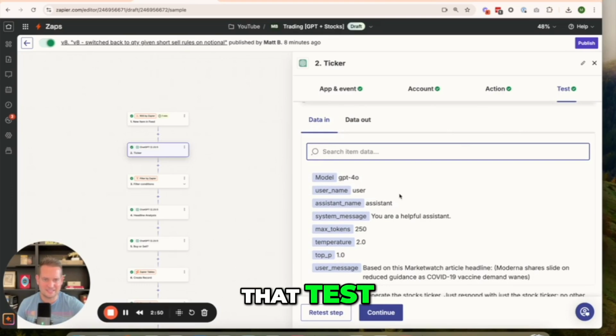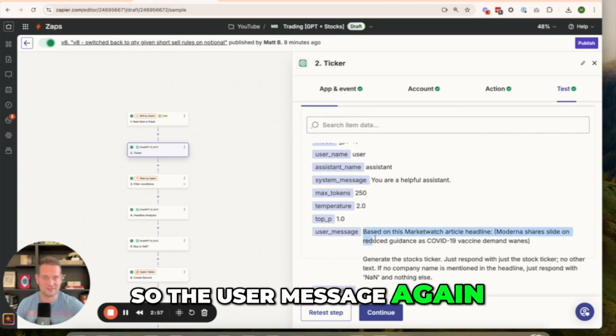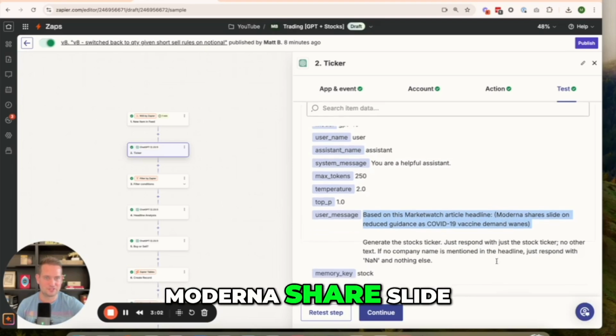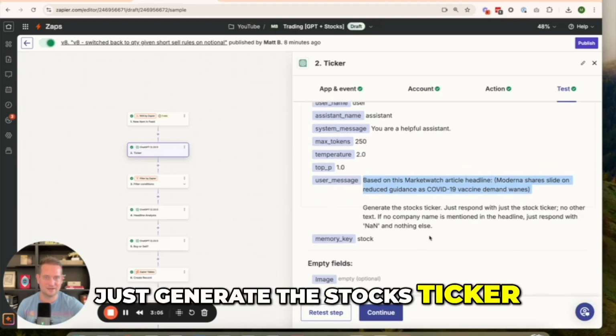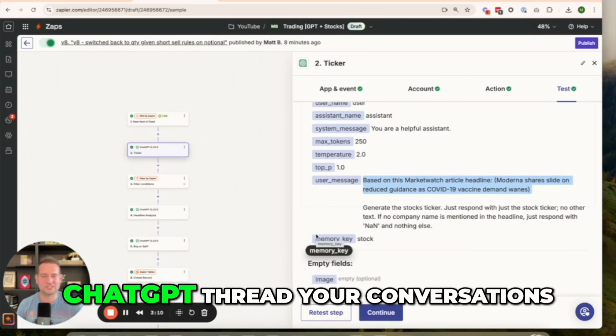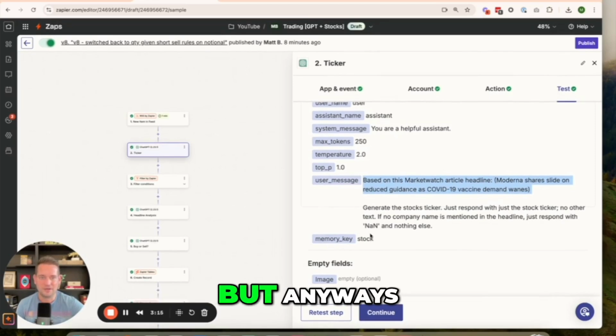So I just ran that test. It's sending it to GPT-4o. That's the one that I've gotten best results with. So the user message, again, that's what I just told you about. It grabs that variable based on this headline. Moderna share slide, just generate the stock's ticker. And let's see, use a memory key for stock. That'll just help ChatGPT thread your conversations together and remember what's going on. But anyways, let's test this.